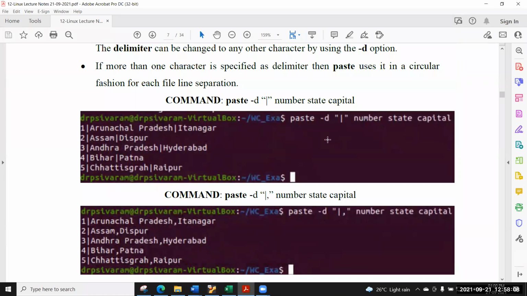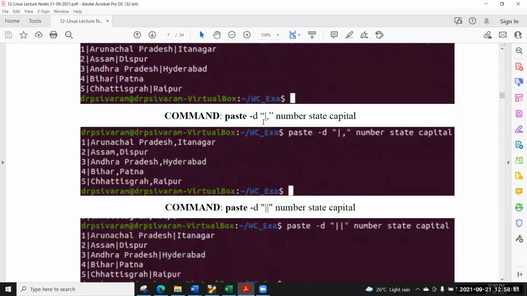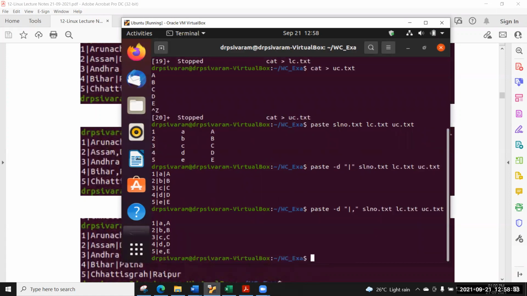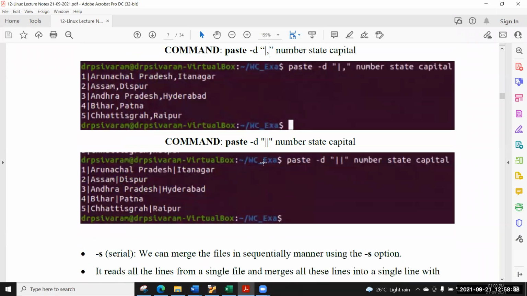Here everything is separated with this. Then a comma, if you want to include it. Not only one character, here it is given as the pipe as well as a comma. You can make use of it. The second column, second characters are separated by comma. In a similar mode, you can also check this.